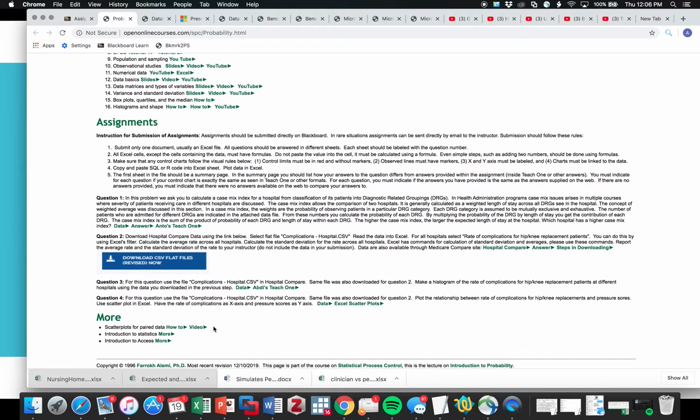Now, question 4 shows us that we are looking at a data set that we have been working with for a couple questions now. We have been looking at the complication rates for hip and knee replacements. And in question 4, they're asking us to plot this data along with the rate of pressure sores at each of these hospitals. So we're plotting that relationship between the rate of complications of hip and knee replacements and pressure sores. And we're going to be doing this in Excel.